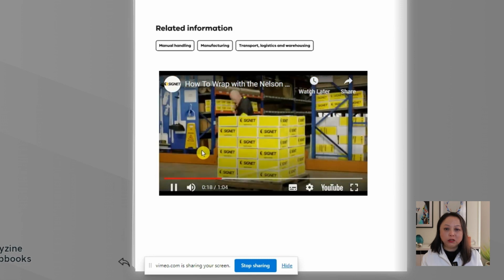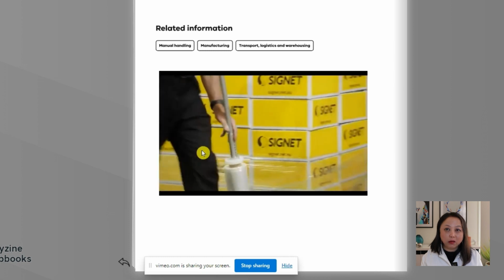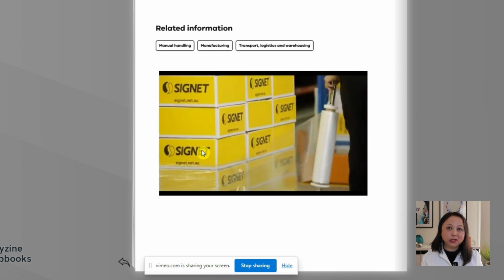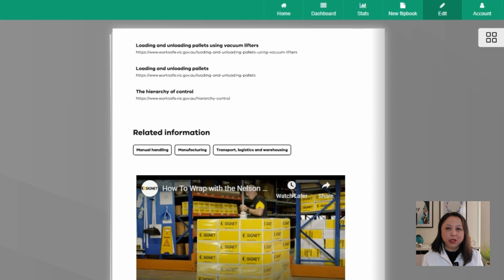In the real world, I always recommend having team members perform the correct process. This way it's more relatable, more memorable, and team members can actually see the equipment used on site. And there you have it.